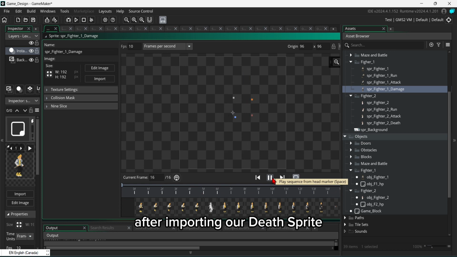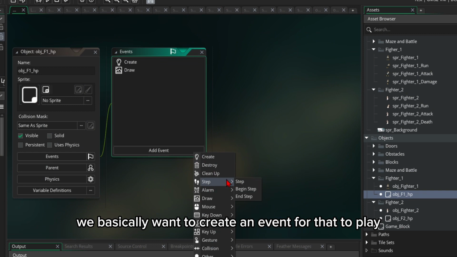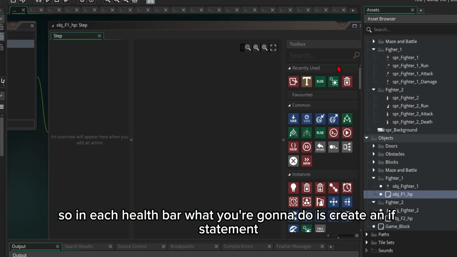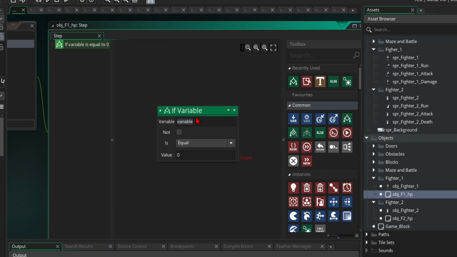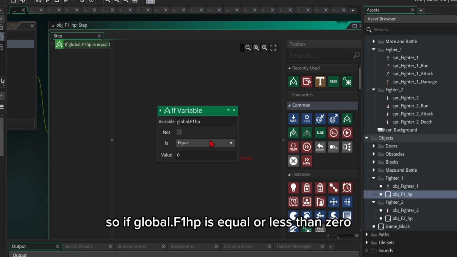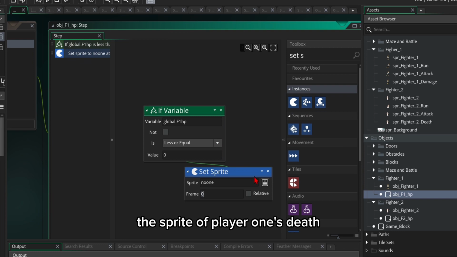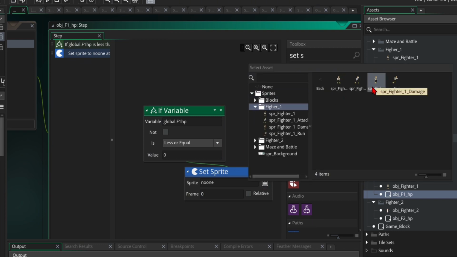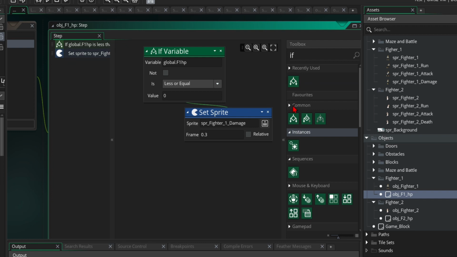After importing our death sprite, we basically want to create an event for that to play. So in each health bar, what you're going to do is create an if statement. So you're going to grab the if expression block. So if global.f1 HP is equal or less than 0, then we want to play the sprite of player 1's death. So that's what we're doing right here. And we're going to change it to 0.3 to keep it going.